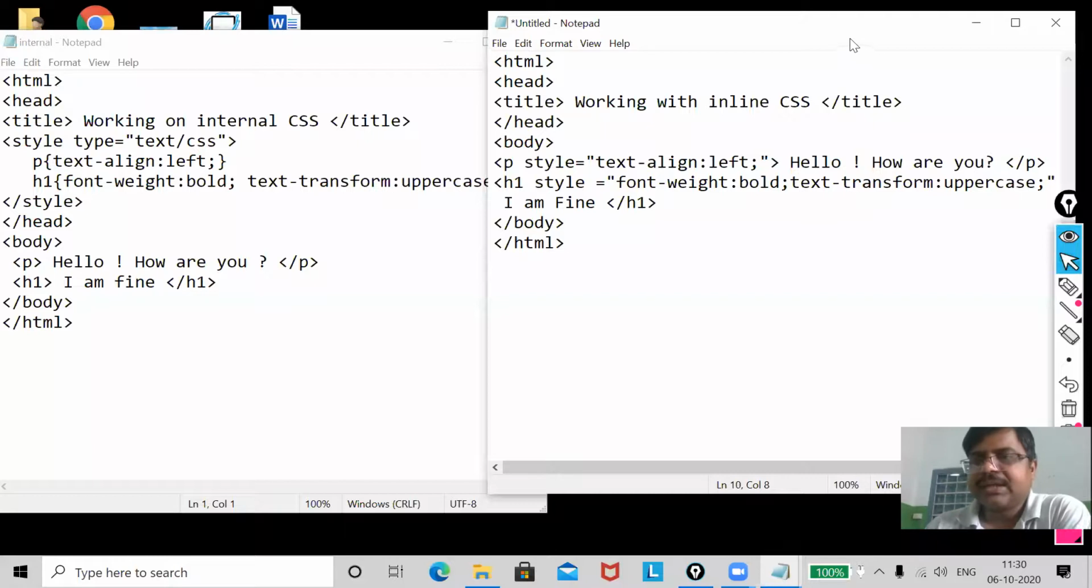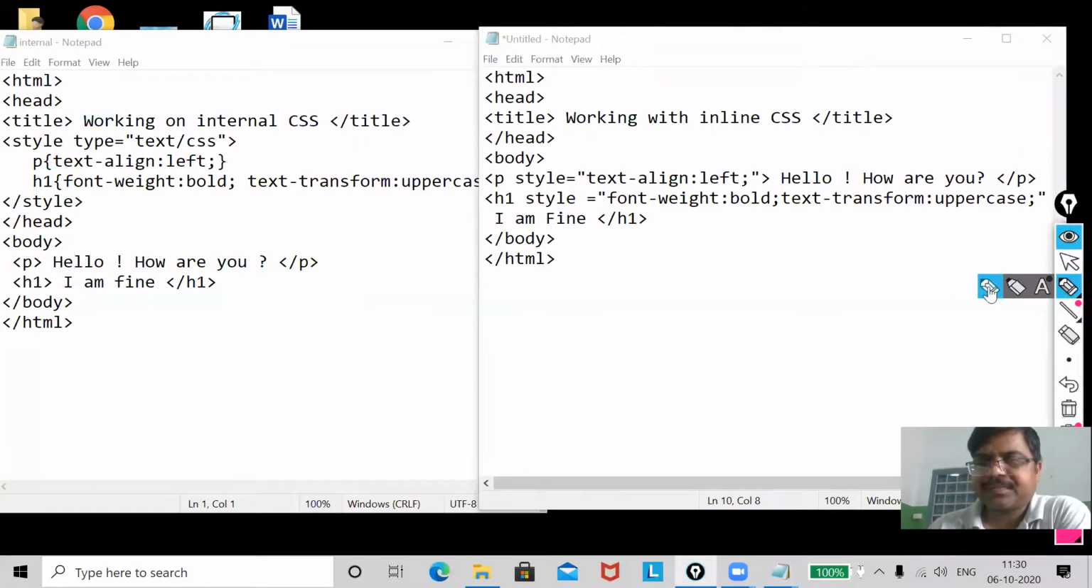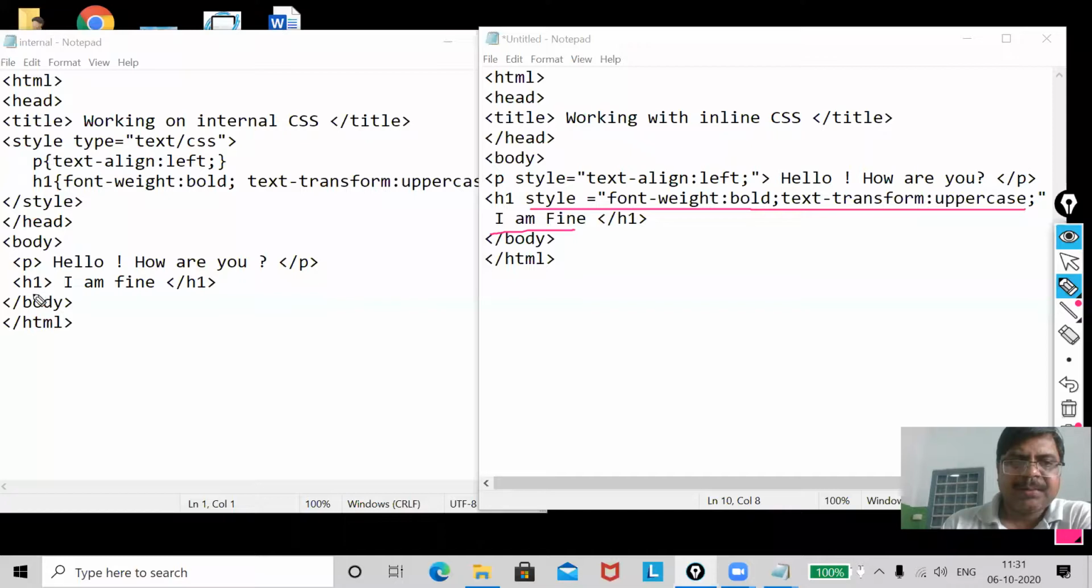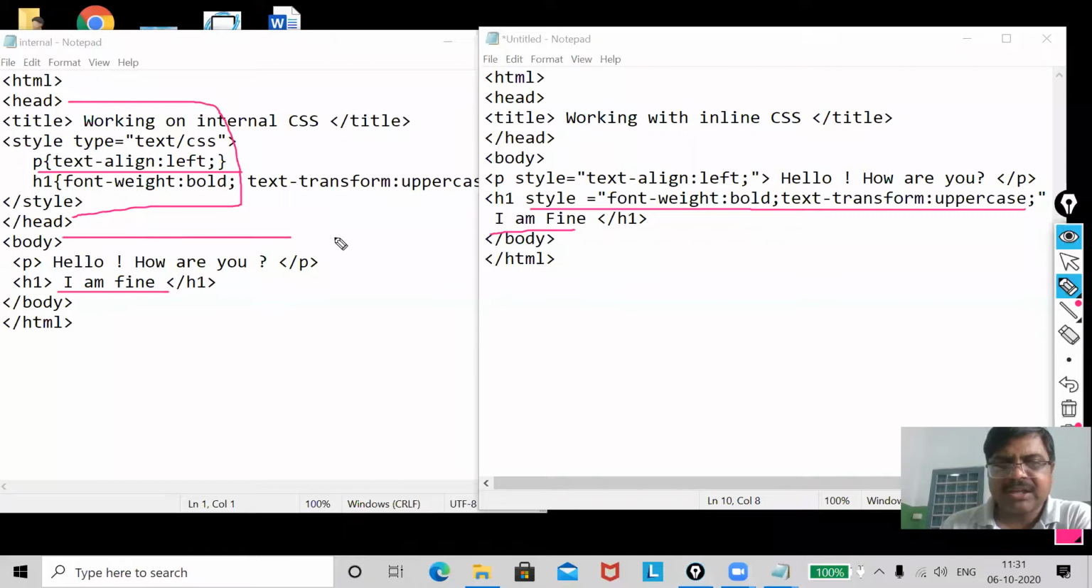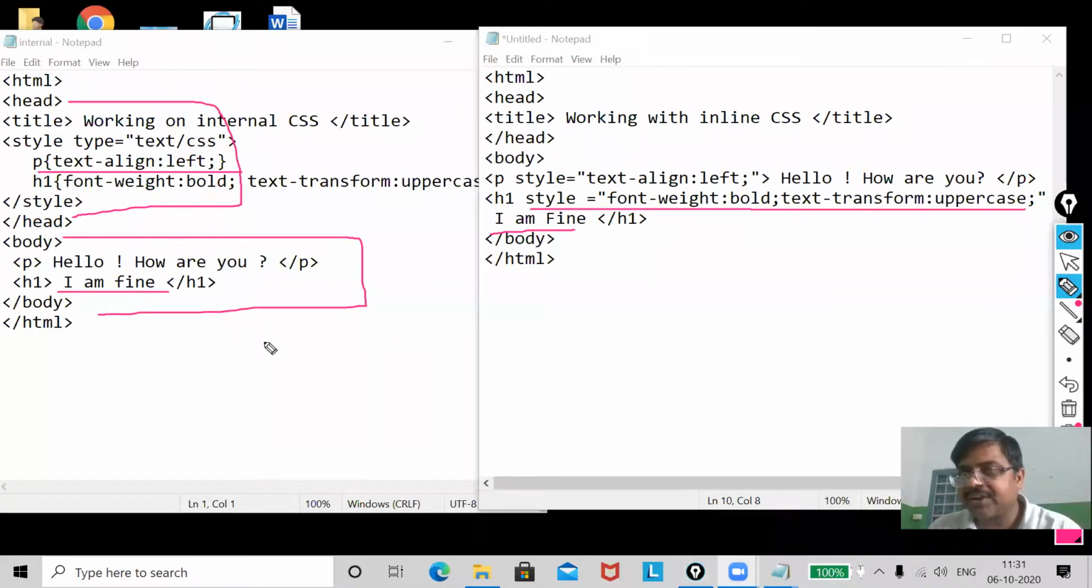Now again you see, my dear, the CSS rule and the text both lying in the same line. But here you can see the CSS rule, that is inside the <head> and </head>, and its contents are available inside <body> and </body>. This is the main difference, my dear.